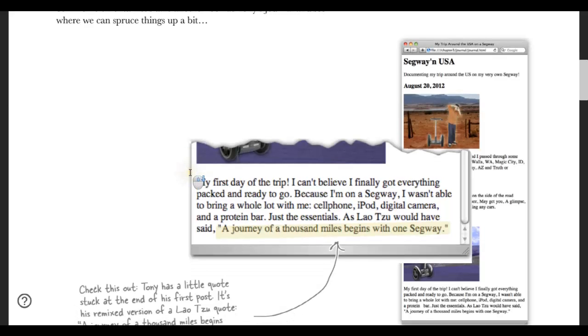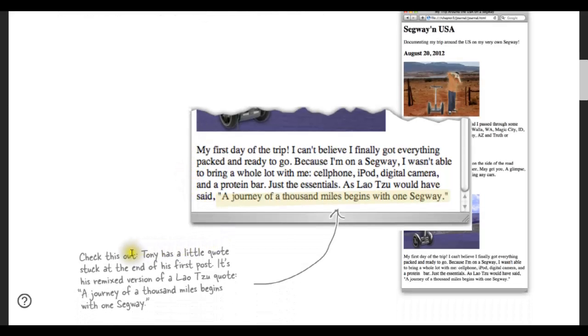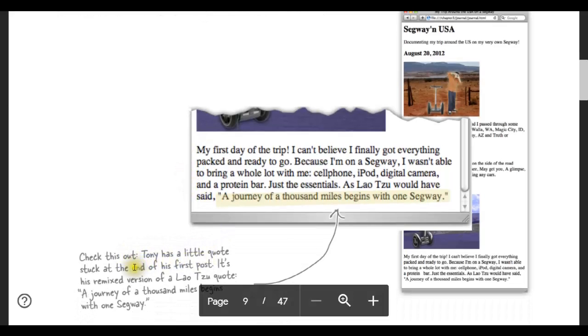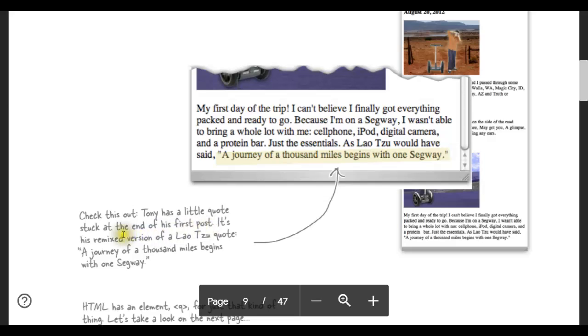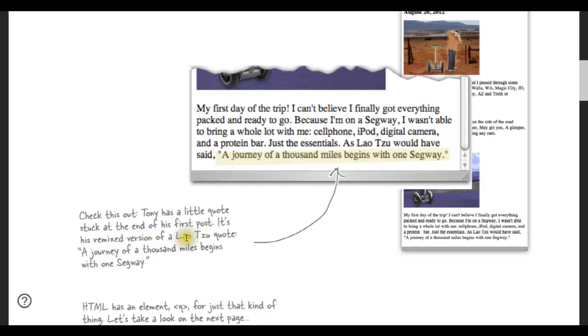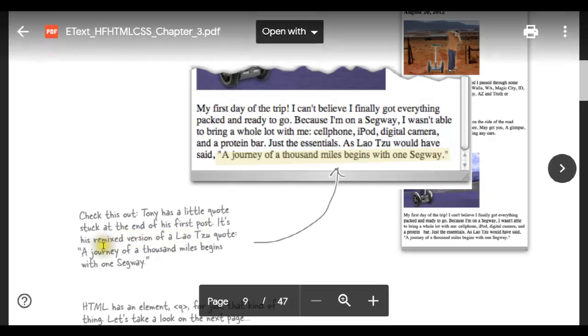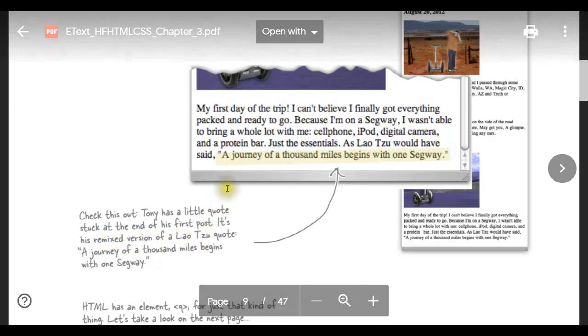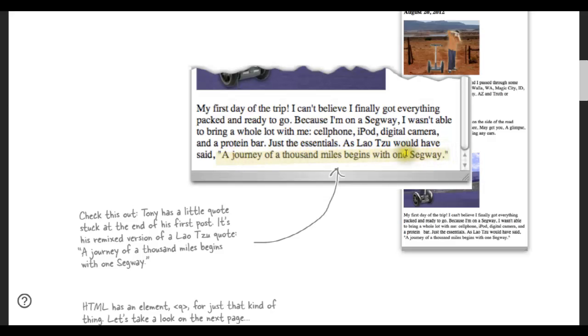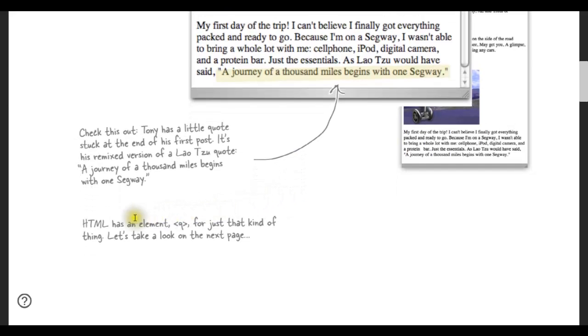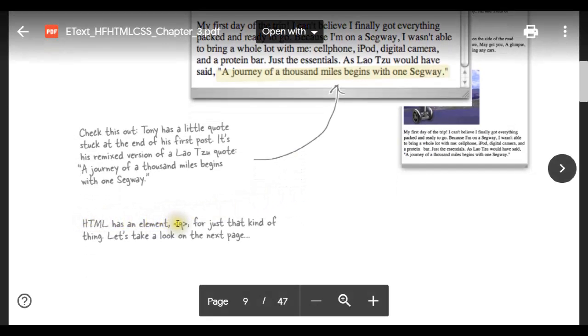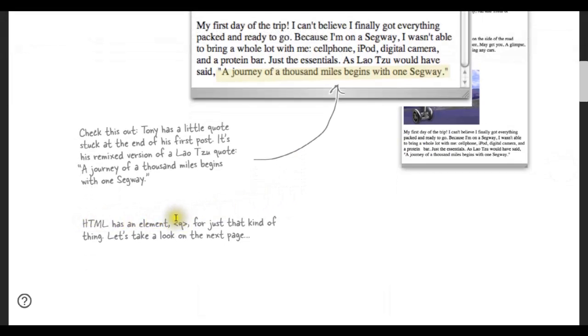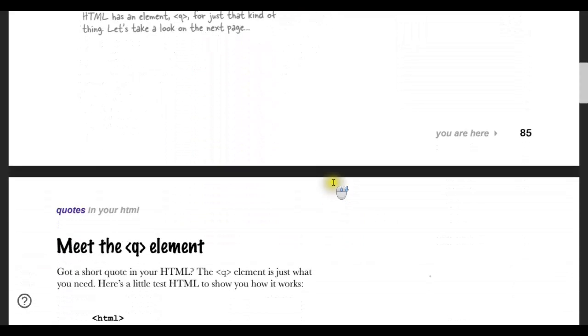And so right here it says, check this out, Tony has a little quote stuck at the end of the first post. It's a remix version of Lao Tzu's quote, a journey of 1,000 miles begins with one segue. Wait, so they're finding a particular part of his journal, right? That it's an actual quote. So there's an element called the quote element. It's a Q, the letter Q, for just that kind of thing. Let's take a look on the next page.